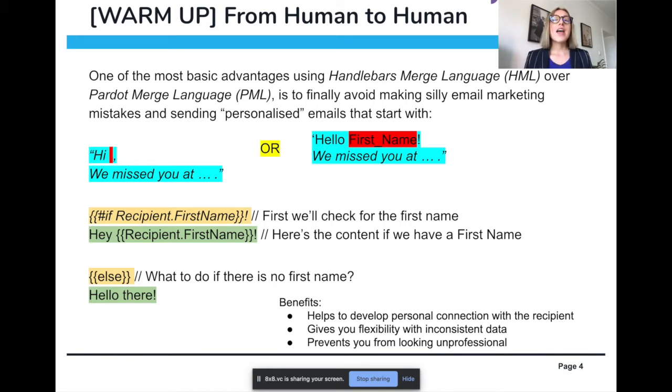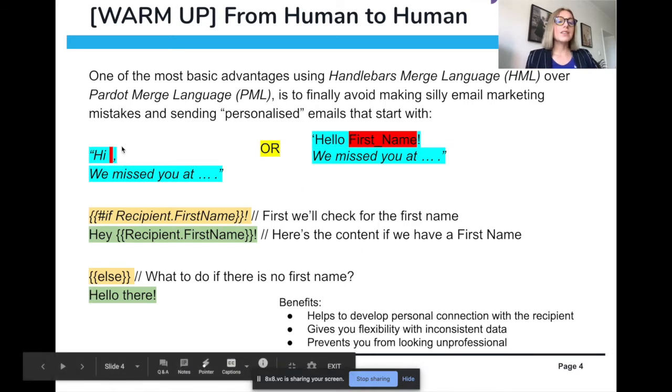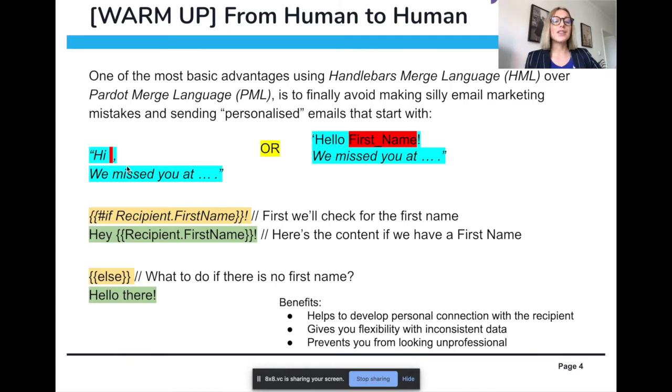The big minus of PML, Pardot merge language, was when the value does not exist. Let's say you have a prospect and you only have their email address. If you want to send out a personalized email with their name, and the name does not exist, the prospect in this scenario would just see hi, then a space and a comma. That does not look very personalized.